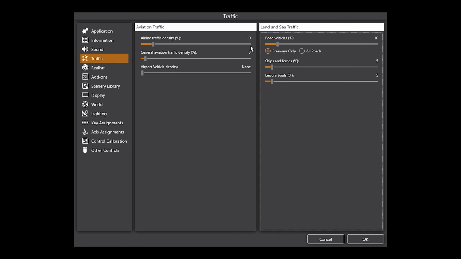So to start off with, let's look at the traffic section. This really impacts performance quite heavily depending on what you set it to. I use AIG AI Traffic in the sim. I have this set at 10% for busy airports like London Heathrow. It has a really big FPS impact, so I put it down for busy airports to about 10%, although for less busy airports I put it up to maybe like 20 or 25% if I can.